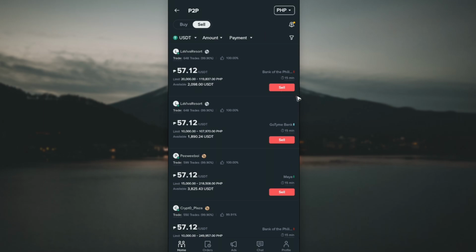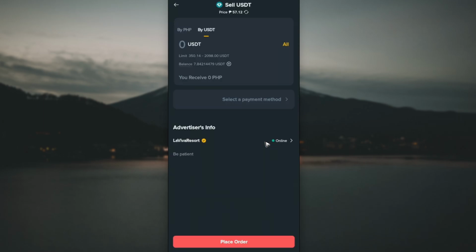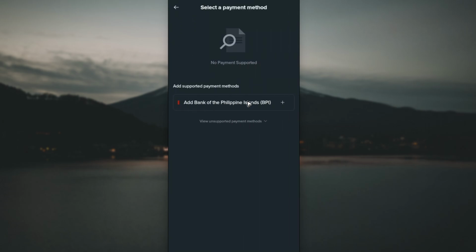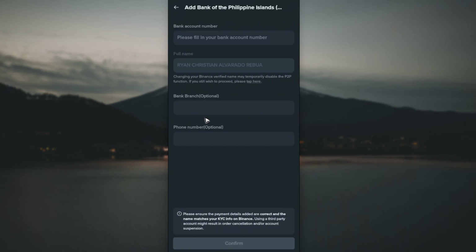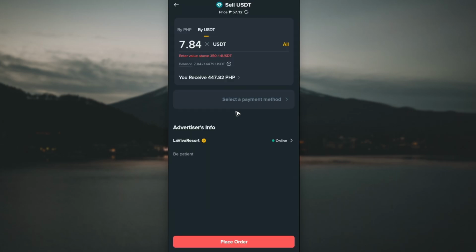For example, Bank of the Philippines, tap on sell, wait for it, and then here just tap on the specific amount or tap on all. And again, select the payment method. Here you have Bank of the Philippines, and in here just enter your bank account number or any other information that is needed, and once done, just hit confirm. After that, all you need to do is tap on place order and just wait for the transfer to take effect.